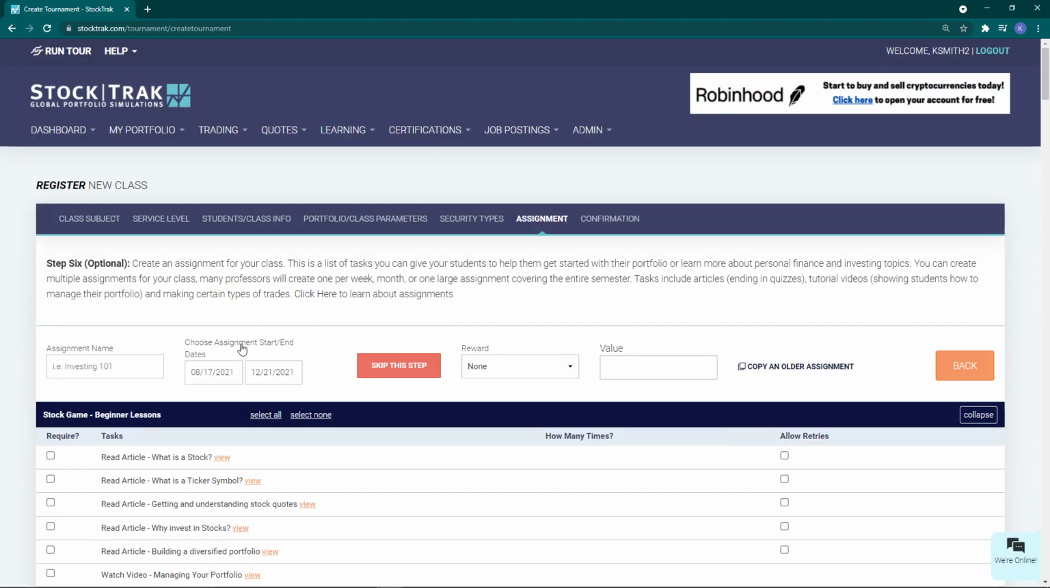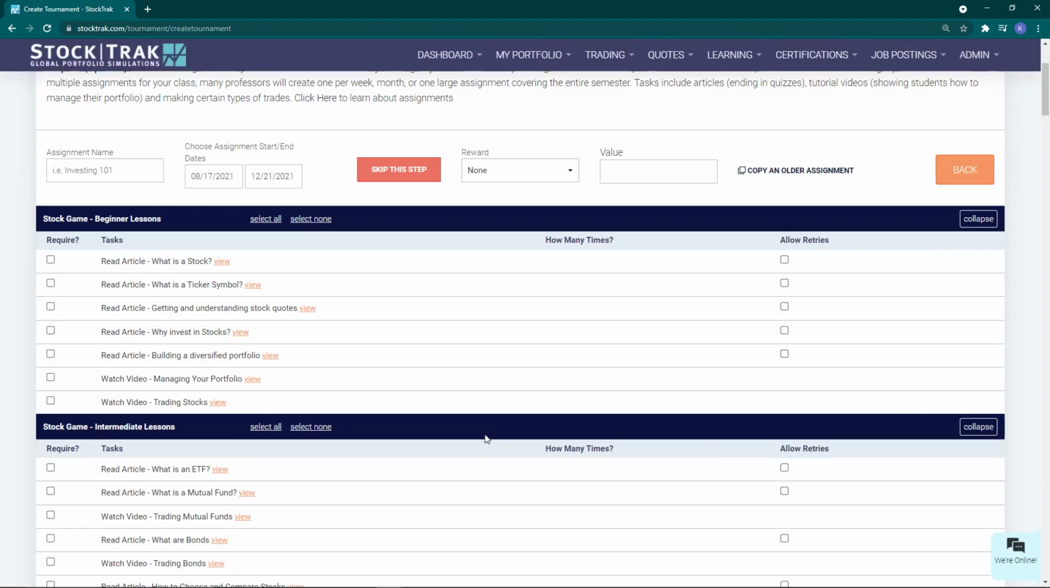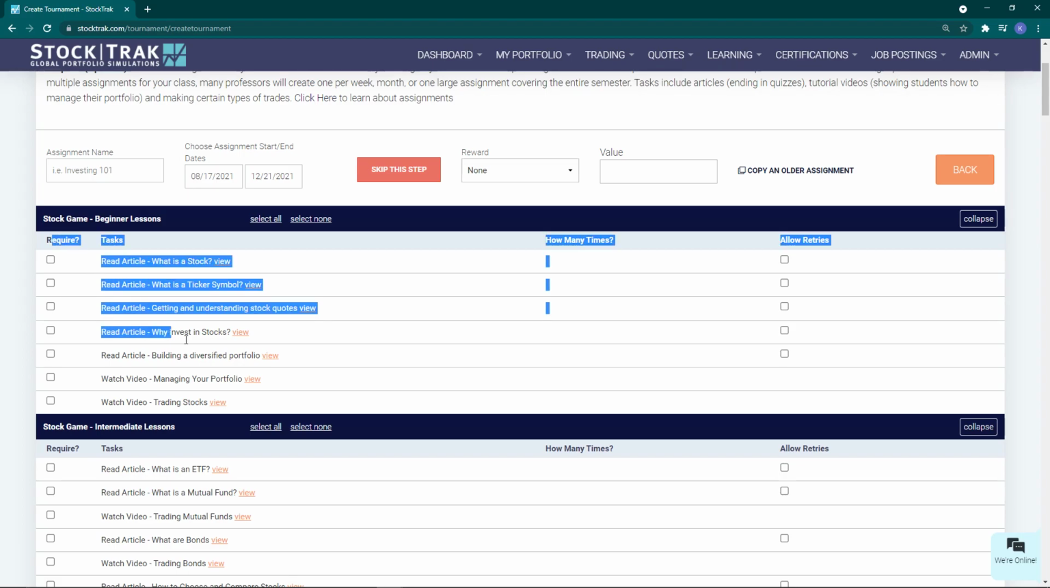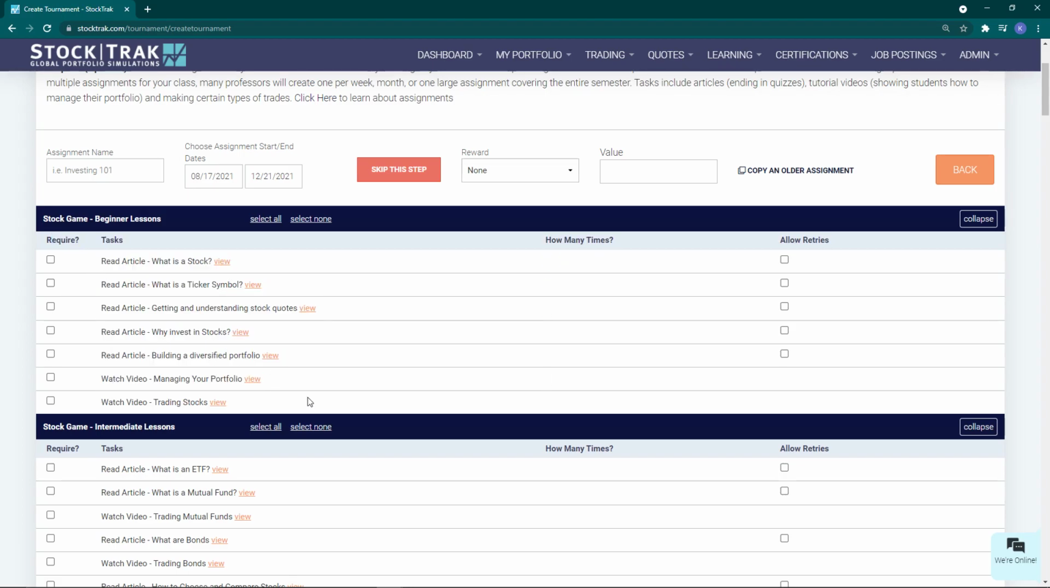Next is creating my assignment. As I was mentioning earlier, there's tons of stuff in here for your assignments. The most important things for a typical class on StockTrak are these first 10 items. These are the things that your students need to know in order to be able to use StockTrak successfully, including the tutorial videos that walk them through the pieces of StockTrak and making their first trade.